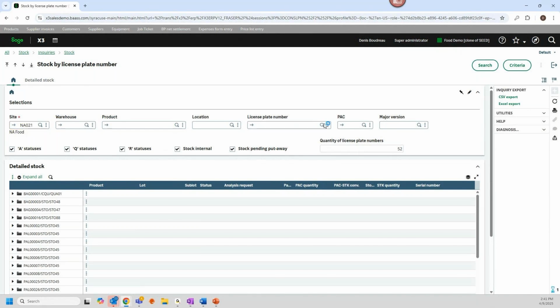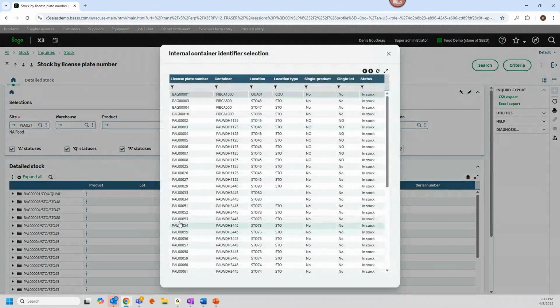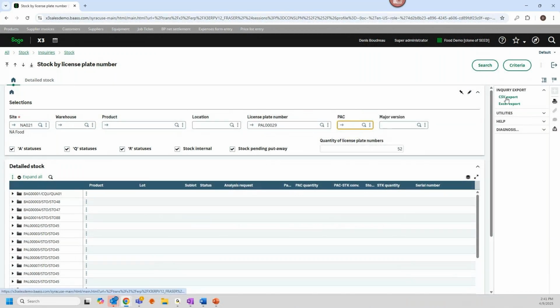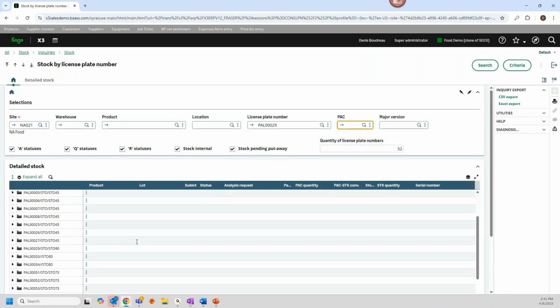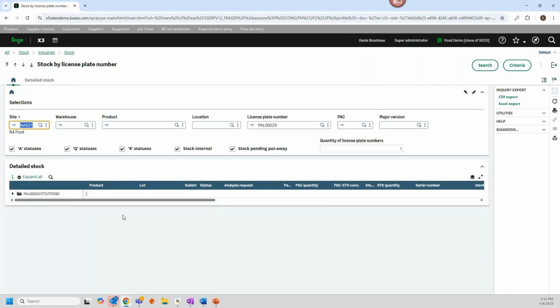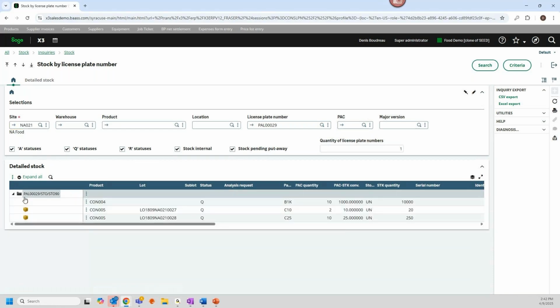Okay, if I had my scanner, I could have scanned and said, okay, I want pallet 29, and now I'll do a search, right? So there's my pallet 29. On my pallet 29, I actually have two products. I have the Con 004 and I have the Con 005. This is a non-lotted product, and I also have multiple lots of the same products. So again, I just wanted to highlight that on an LPN, you can have multiple SKUs and you can also have multiple lots. Okay.